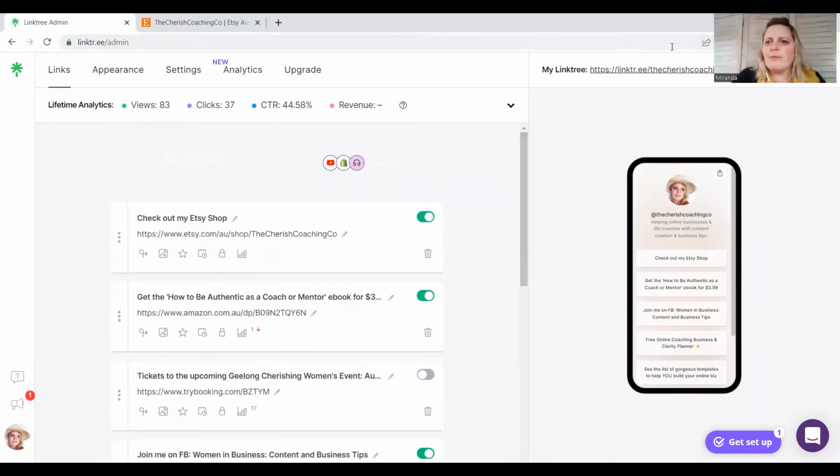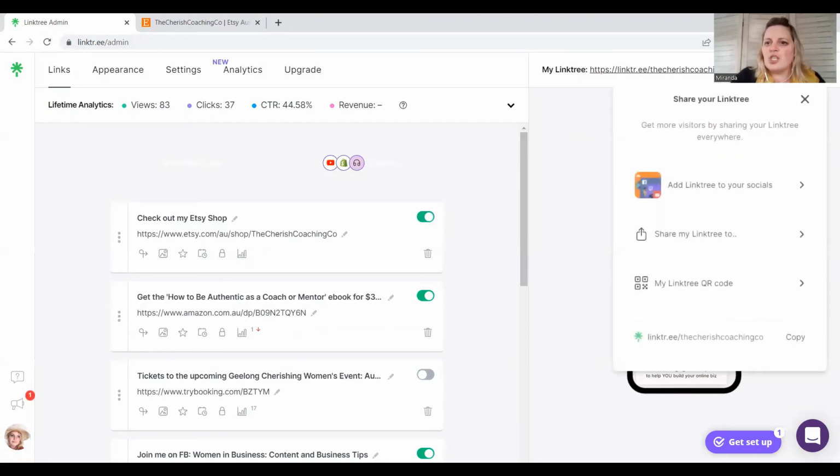Now, where do I get my link from? Here it is. Can you see right up here in the right-hand corner? That is my link. What I want to be doing is clicking share and you can just copy it. That's what I do because I like to be able to control where I'm going to put it. Basically, you copy it.